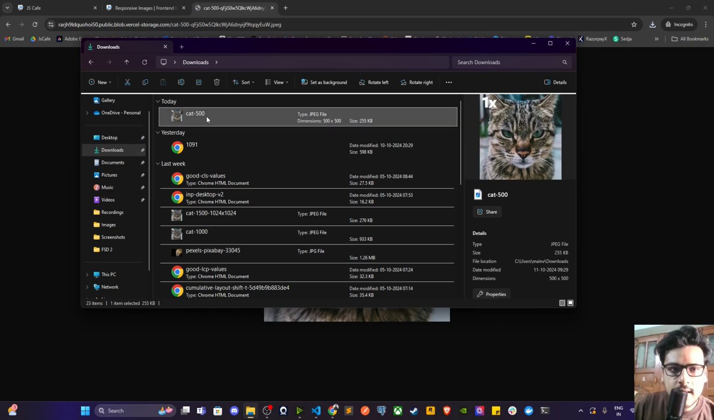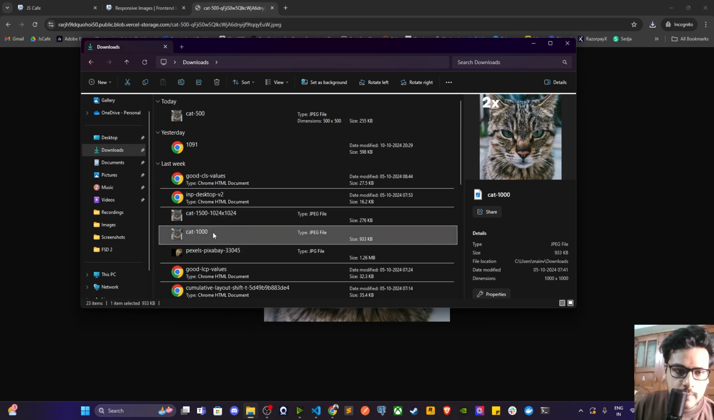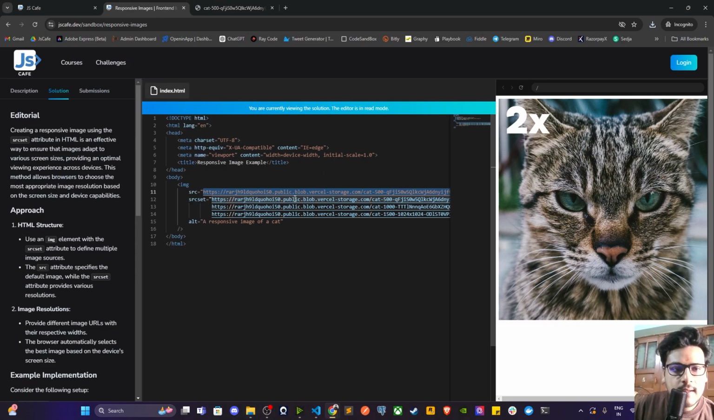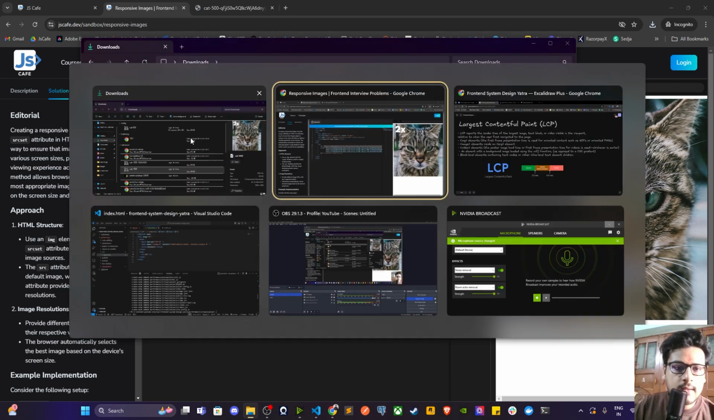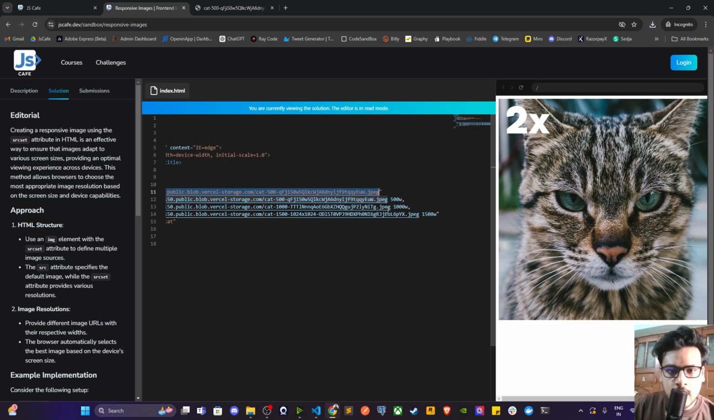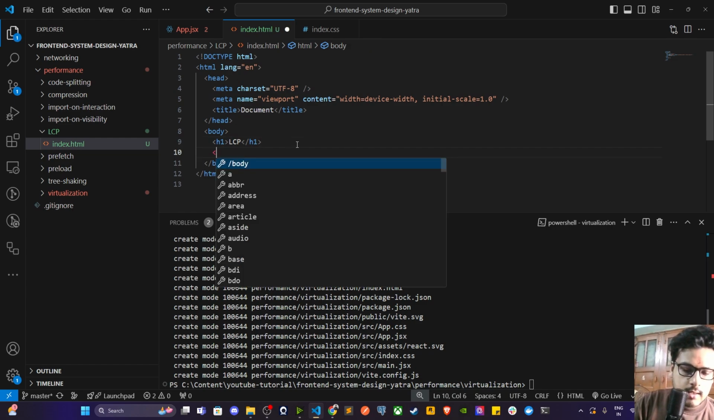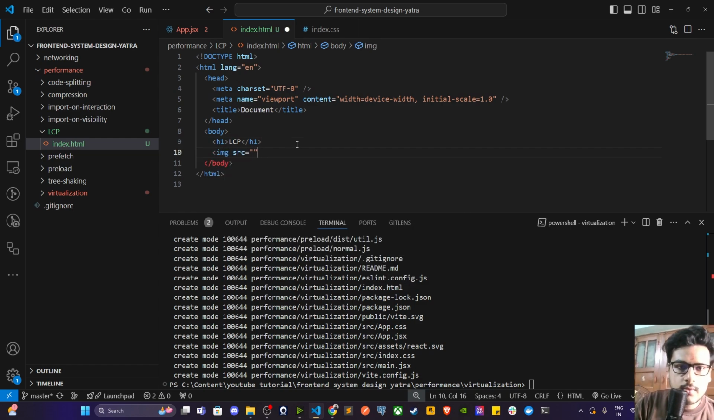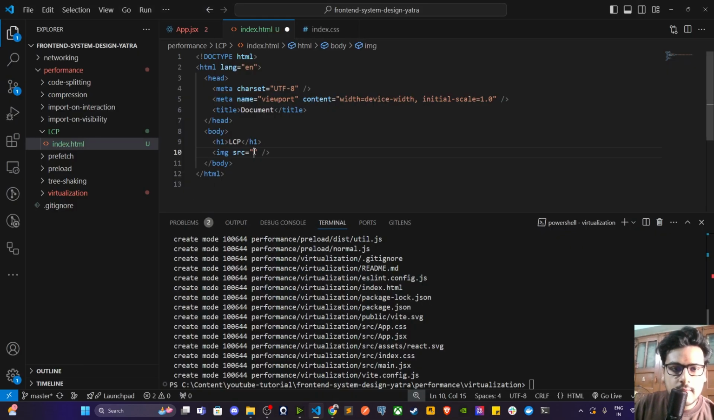This is cat 500, which is of size 255 KB. Then we have cat 1500 and cat 1000. Okay, so these are the basic set of images. Let me do one thing: I can use cat 1000 over here as my normal image. So let us do something like img src equals to this, and I am going to say this is the size of the image.